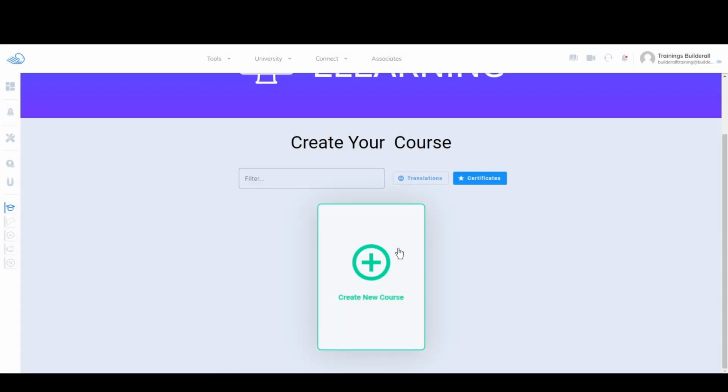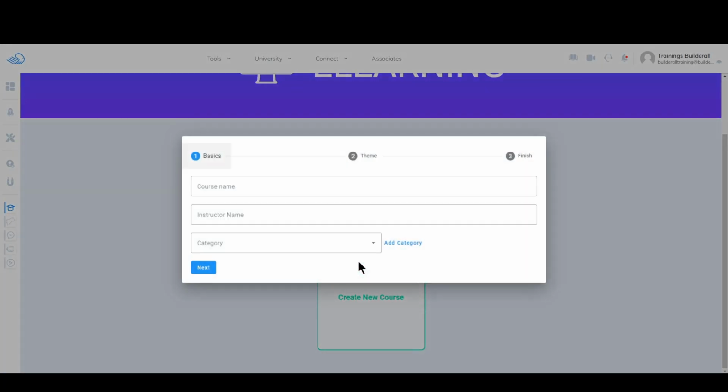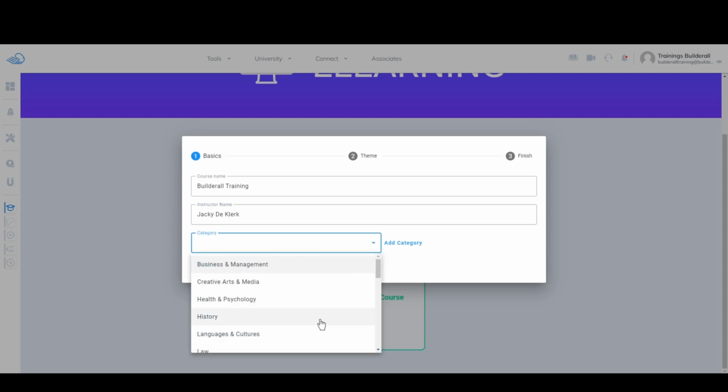And we're going to start by creating a brand new course. I'm going to click on create. We're going to write Builderall training as an example. An instructor name, and it's my name. So let me just add in Jackie de Klerk. And then you can choose as well a different category. So it depends on which category you have.